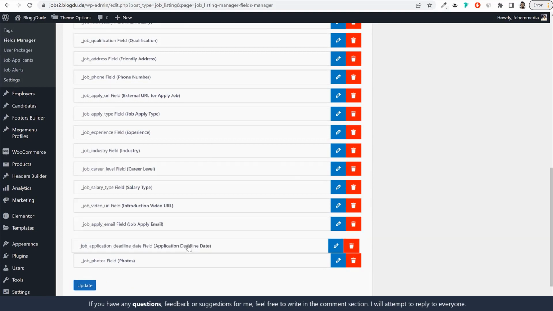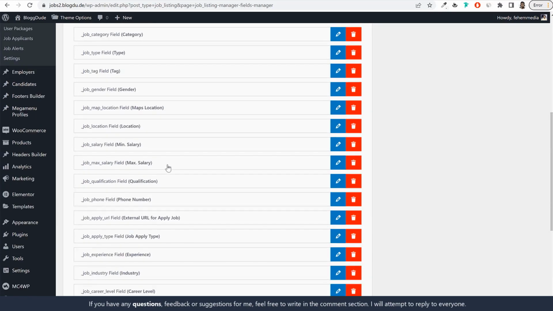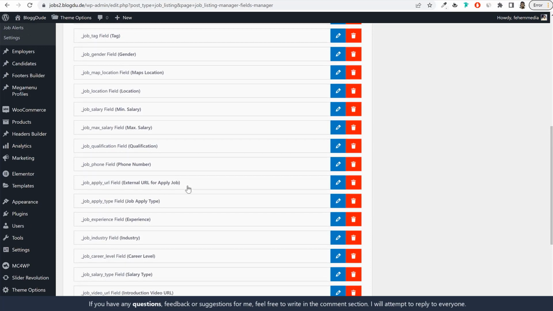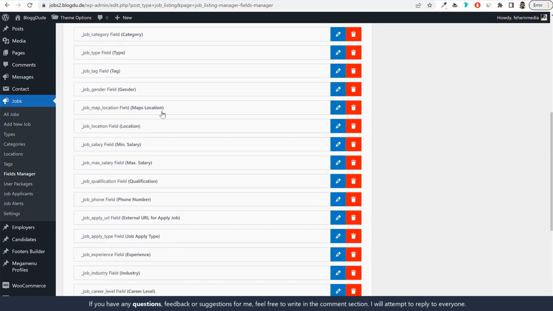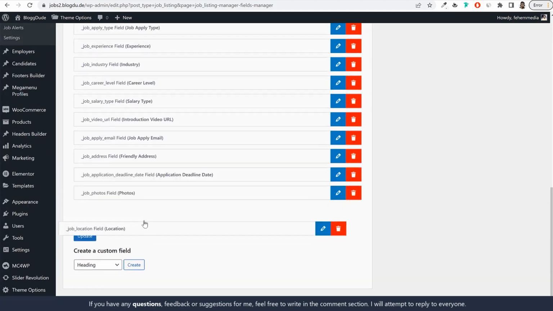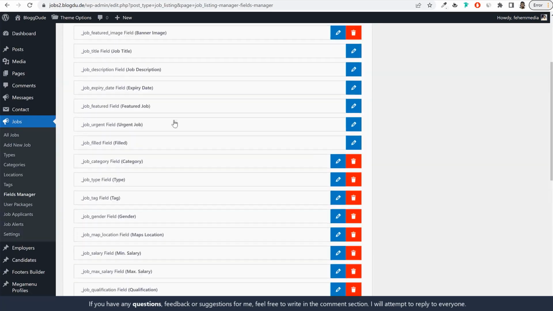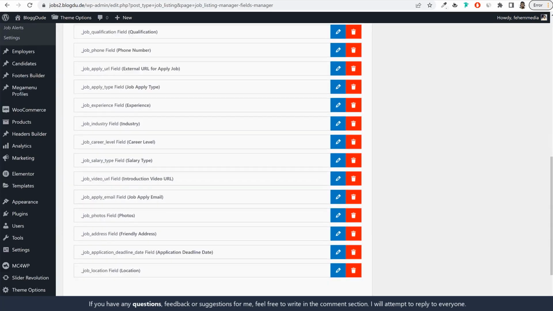Let me bring this thing over here. Then we have the friendly address. You don't have to follow this process. Obviously, you can bring anything wherever you want. Location and map location. So first I'll bring the location at the very bottom. Photos will be over here, and map location below location. Okay, I'll bring it at the very bottom.